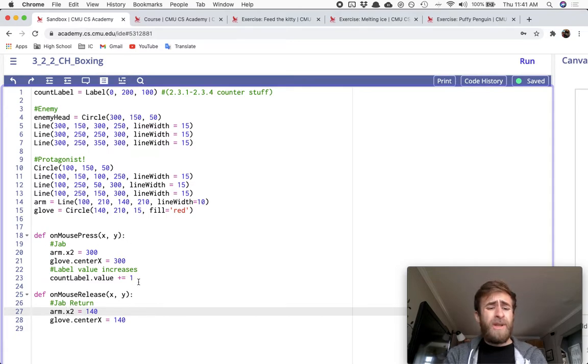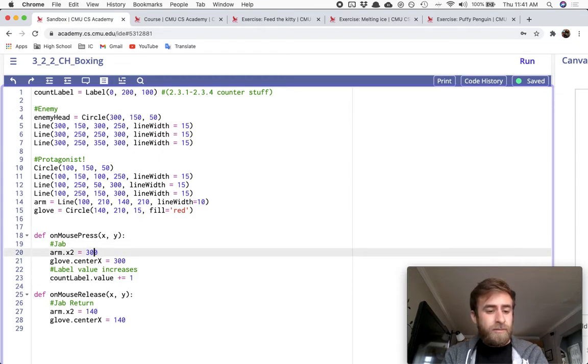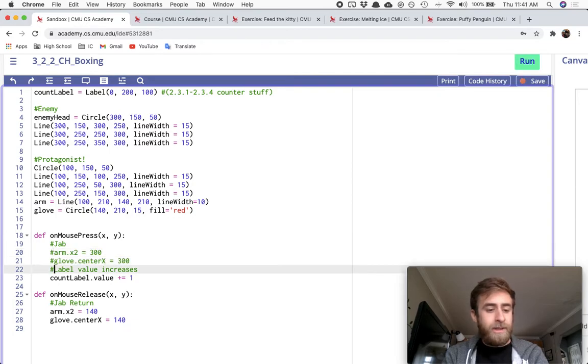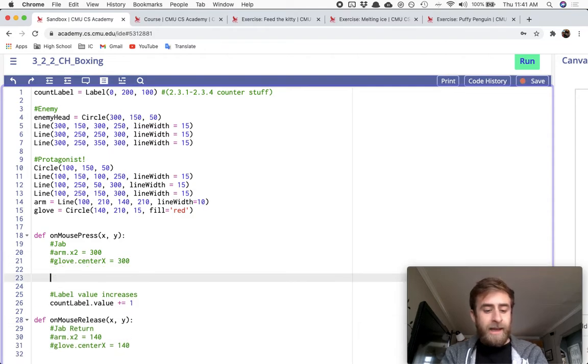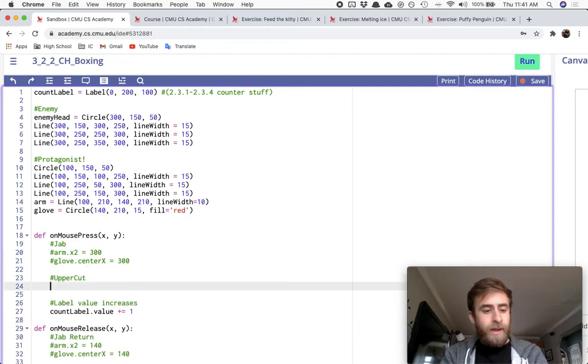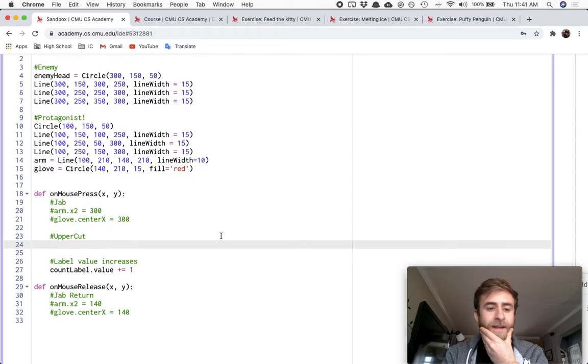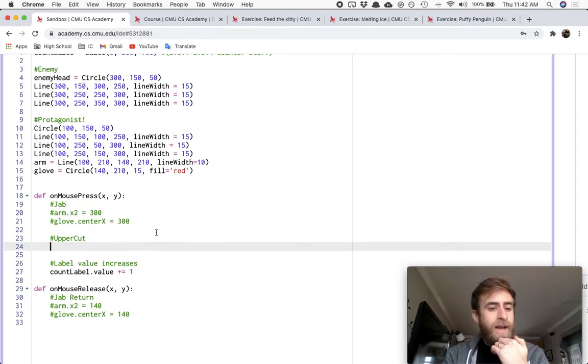All right, now that we've seen how what I have written so far works, I'm going to comment out my jabs for a moment because I want to add an uppercut. What I want to do is move my arm to the right and down a little bit. So I'm going to make arm dot x2 equal 300, which is how far I went before. Maybe I'll make it like 200.